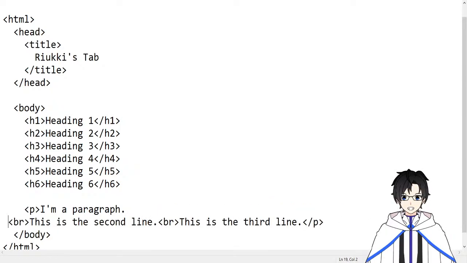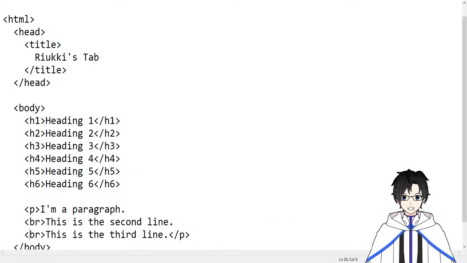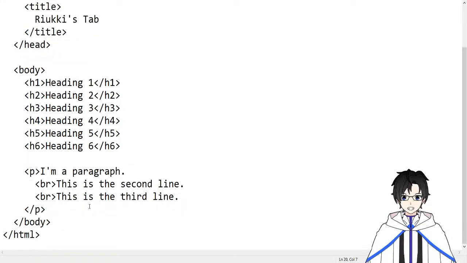So basically it will look something like this. Let me just try, and there you go. Something like that. I'm a paragraph. Break. This is the second line. Break. This is the third line. Alright. Why break? Because if you don't break it, it will stay in the first line the whole way through.